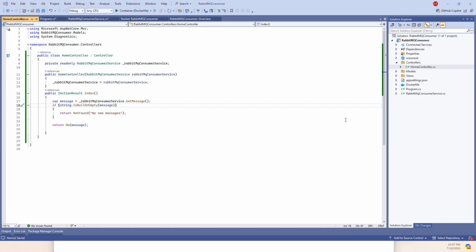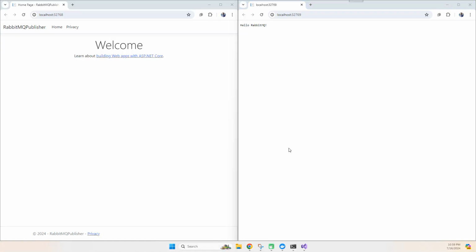So everything is done. We created both projects. Next thing, we are going to run both programs and check if they are working. When we run both projects, this is our RabbitMQ publisher. It sends a hello RabbitMQ message. It goes to the server, and here this is our RabbitMQ consumer project, and it got the message and displays it. It gets this message from the RabbitMQ server.